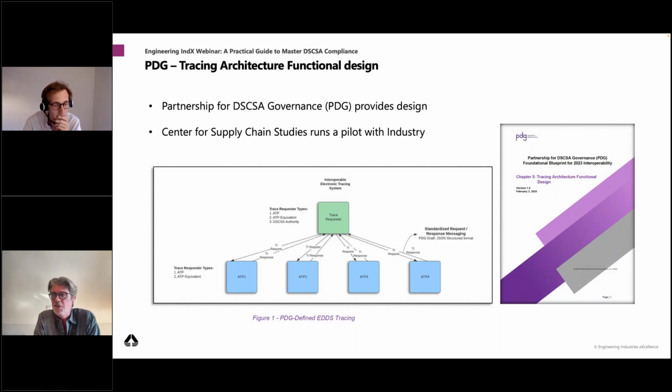So when you do a trace request, well, you first of all need to have a requester. That can be a DSCSA authority, like a state authority or the FDA. It can be an authorized trading partner that is doing a request. But somebody needs to initiate the request. And then, of course, you have responders, because it depends how deep you want to go. If I have a product and I want to have it completely traced back to the source, then I might need a couple of consecutive requests to the different ATPs. So that is actually what needs to be done.